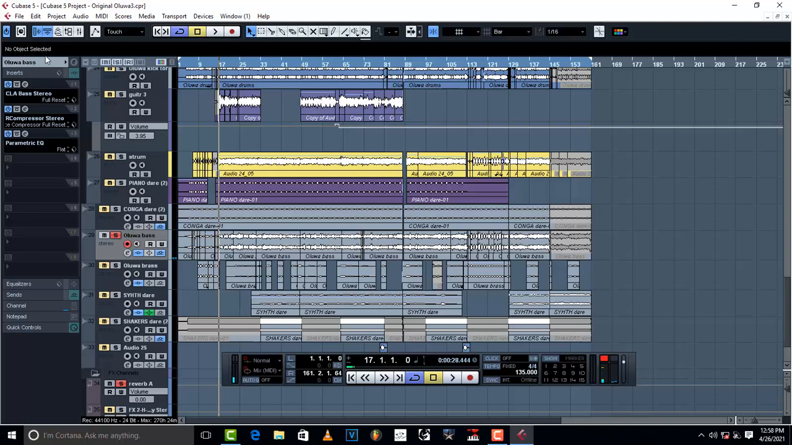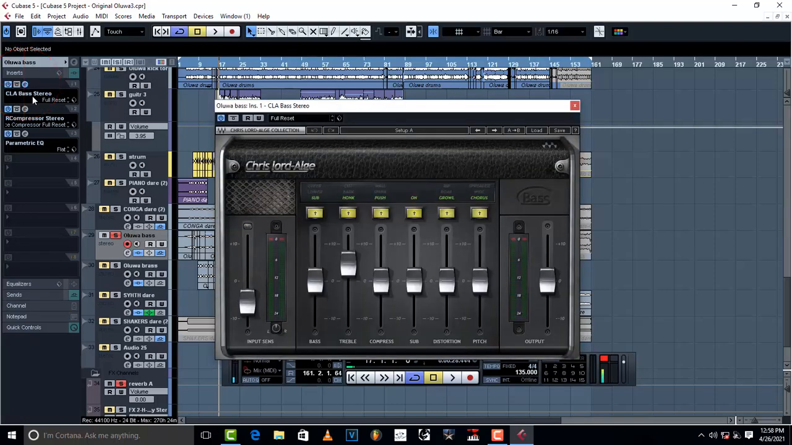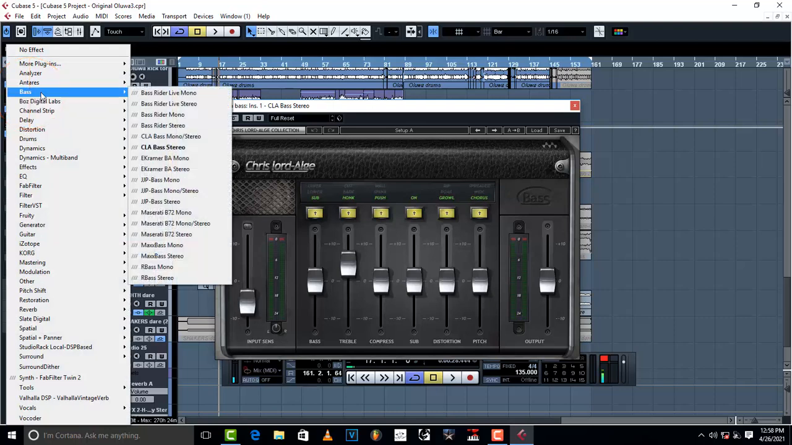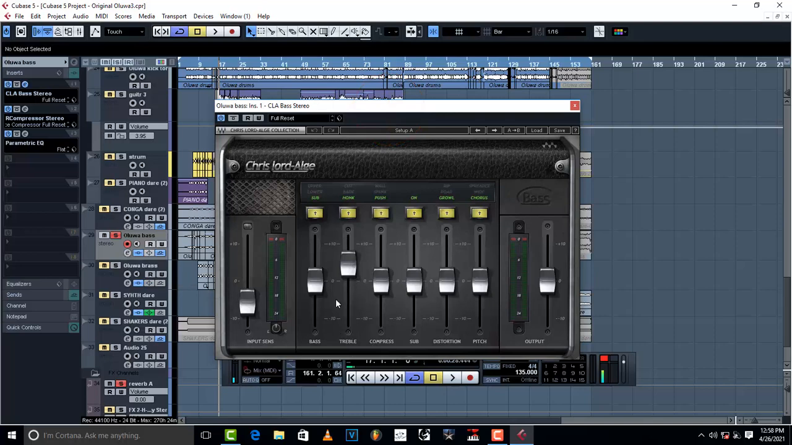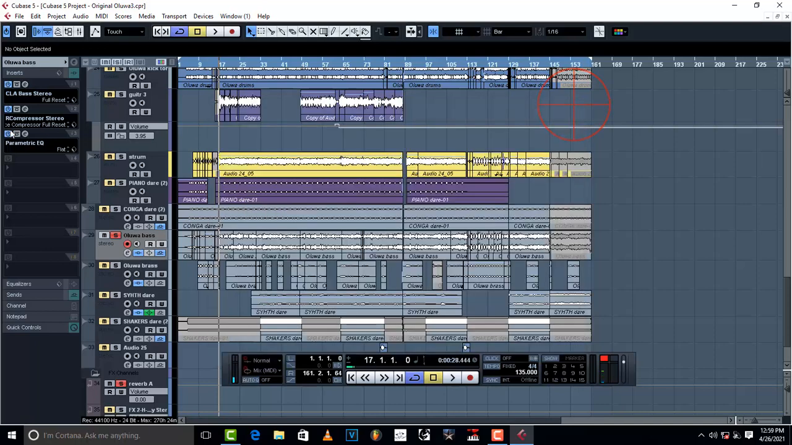Electric bass. So what I did to this bass is that I added CLA to a bass. All you have to do is go to bass and then add in CLA bass stereo, and then I boosted up the treble and also the sub, then the distortion just a little bit, and then the pitch is like chorusing and at the same time like a doubler. Then the bass, sub bass just a little bit on medium, and then I reduced the volume a little bit.